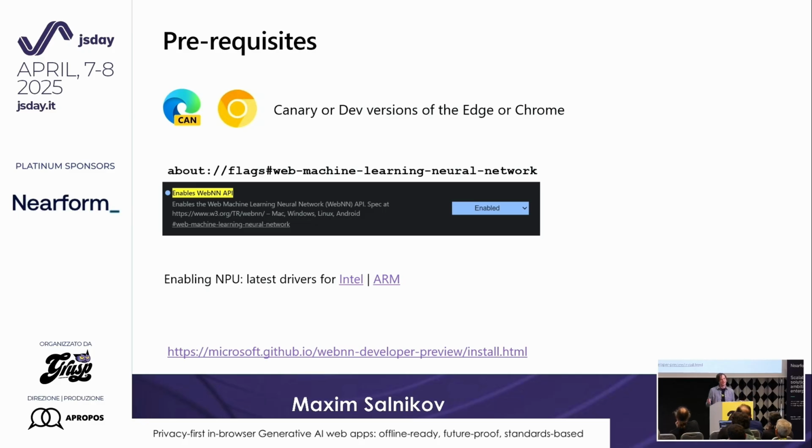I already mentioned that you and your users cannot start leveraging WebNN and especially the NPU part of this straight away. It's about being on the cutting edge, like myself. Canary versions of the browsers, special flag enabled, and for enabling the NPU part of your hardware, if you have this, some extra steps to update drivers and the operating system itself.